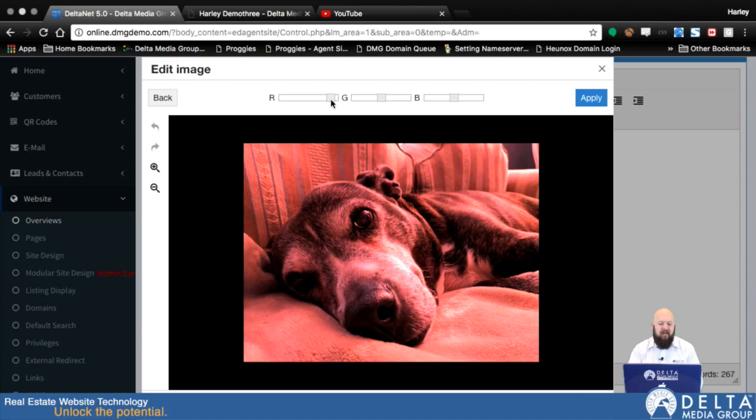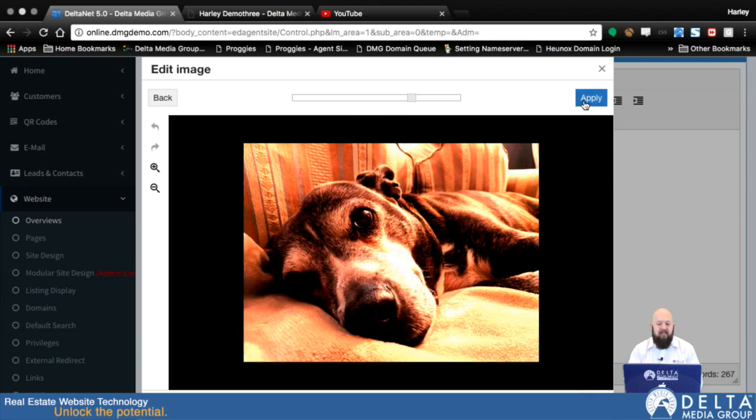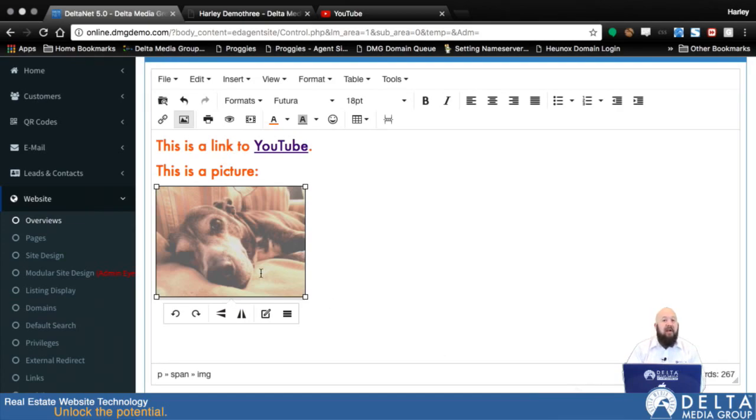Yeah, that might be redder than I wanted. We'll turn it down a little. Now we're getting kind of a sepia tone out of it. A little overexposure. I'm just having fun now. Okay, I'll save that. So there we go. So there's my edited image.